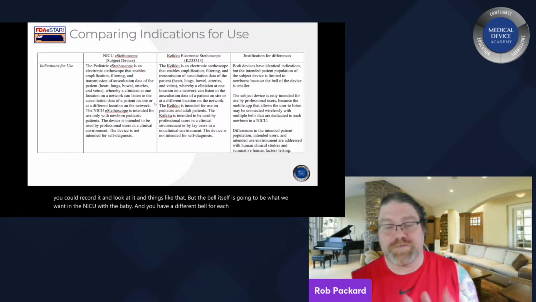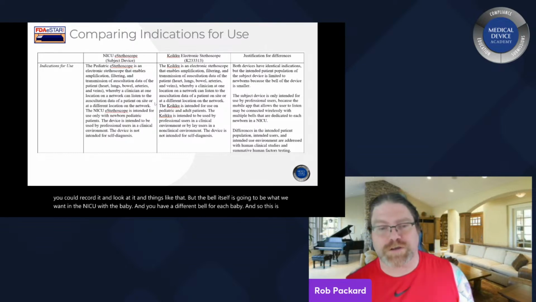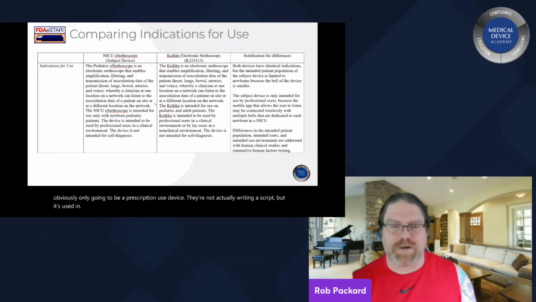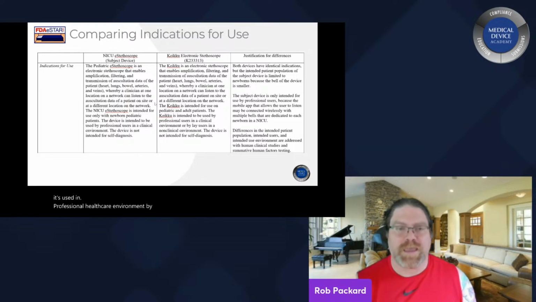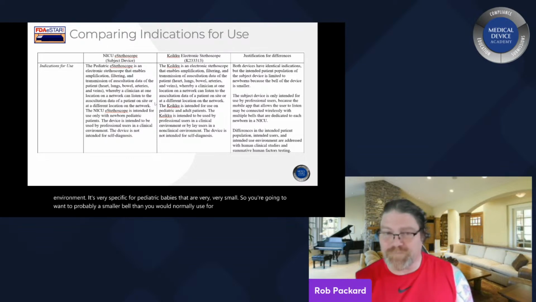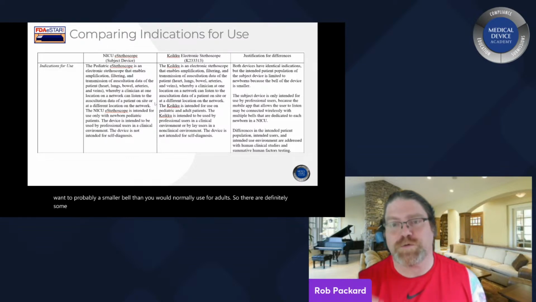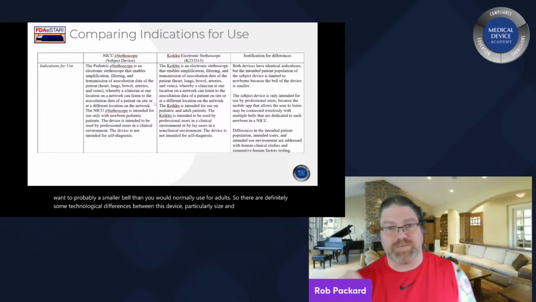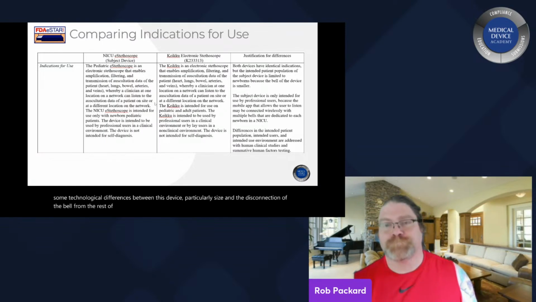And so this is obviously only going to be a prescription use device. They're not actually writing a script, but it's used in a professional healthcare environment by professional users. And it's a very specific use environment. It's very specific for pediatric babies that are very, very small. So you're going to want probably a smaller bell than you would normally use for adults. So there are definitely some technological differences between this device, particularly size, and the disconnection of the bell from the rest of the device that are going to matter because you have wireless functionality and things.